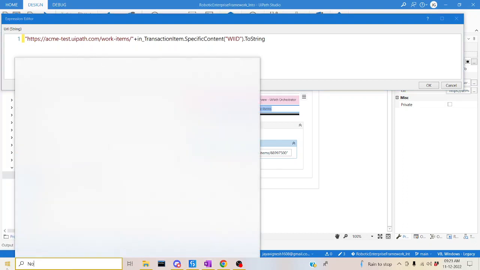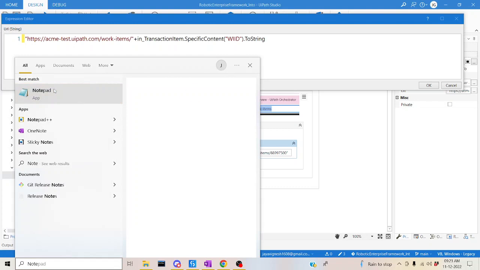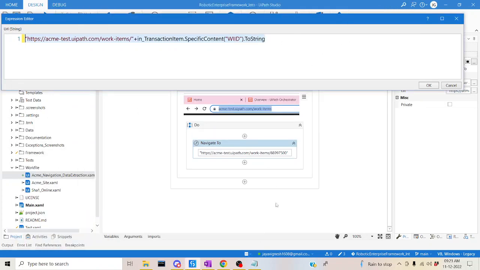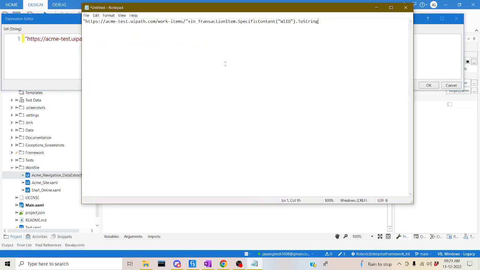Let me show you in a sample as well. How will it look? Let me copy this one. Okay, so you may be seeing this expression, right? But every time what will happen here is it will be like the WID that we have copied.